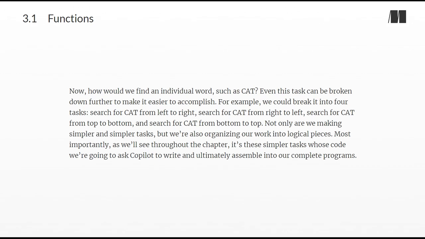Now, how would we find an individual word, such as cat? Even this task can be broken down further to make it easier to accomplish. For example, we could break it into 4 tasks. Search for cat from left to right, search for cat from right to left, search for cat from top to bottom, and search for cat from bottom to top. Not only are we making simpler and simpler tasks, but we're also organizing our work into logical pieces.